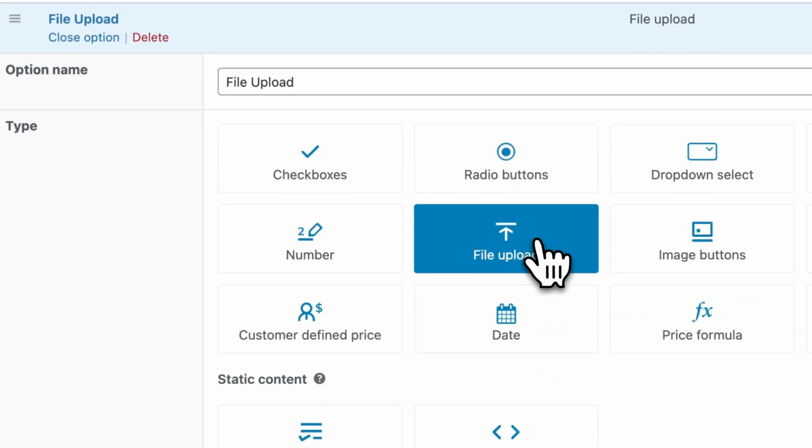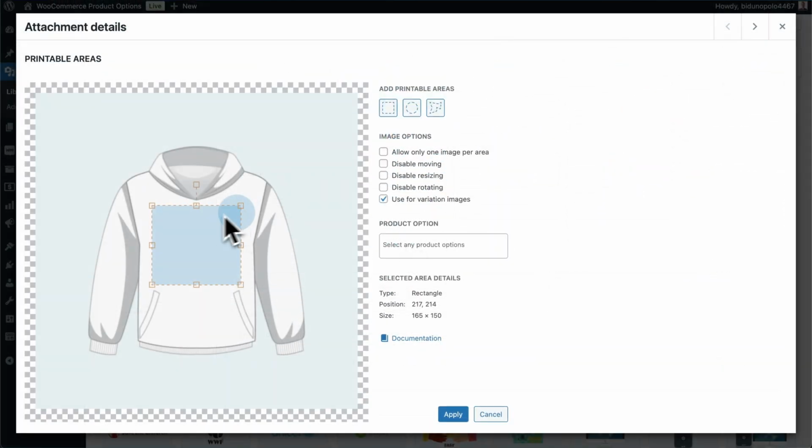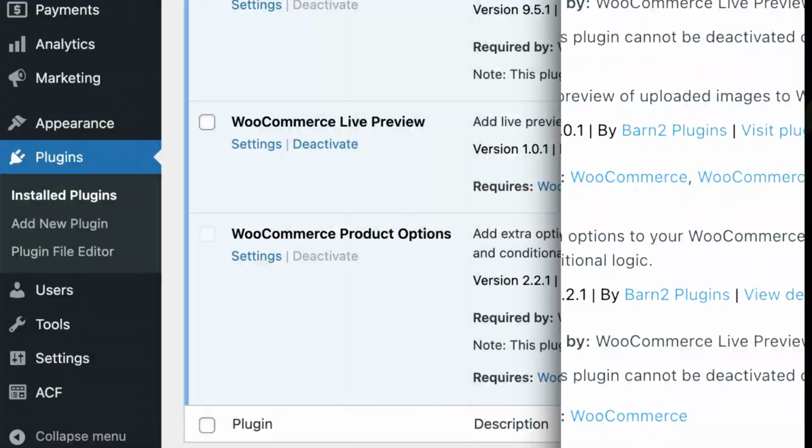So in this video, I'll show you how to set up and use this plugin on your own site. You'll learn how to add the preview option to your custom products. Then you'll see how to set up printable areas for your mock images. So let's get started.